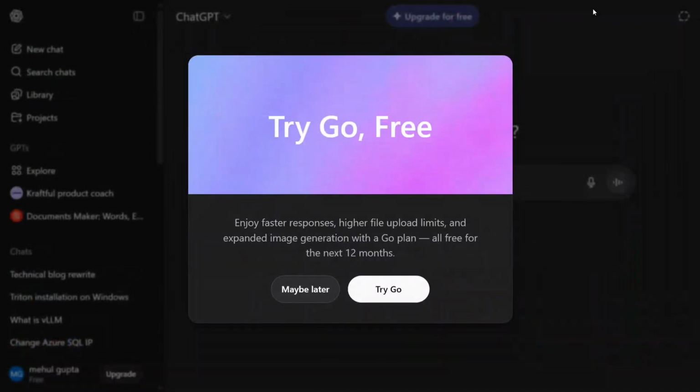So hi everyone, big news is here: ChatGPT Go, ChatGPT's premium plan, is now free for everyone. Yes, you heard it right. ChatGPT Go is now free for everyone in India and you can access it for free by just following a few steps. As you can see on my screen, try Go for free. Enjoy faster responses, higher file upload limits and expanded image generation with the Go plan, all free for the next 12 months, that is 1 year.